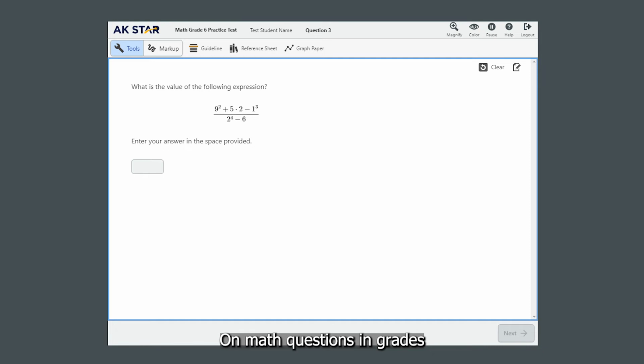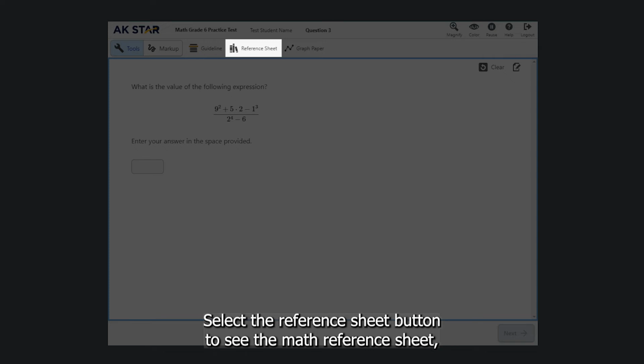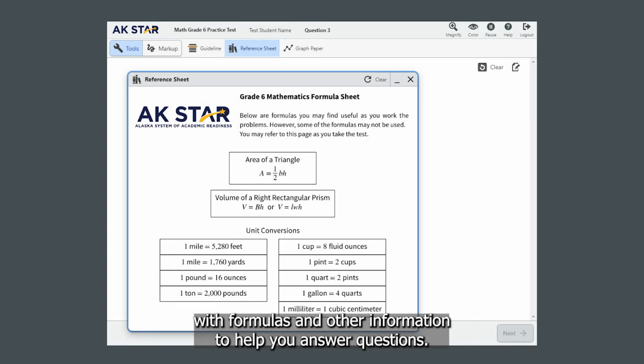On math questions in grades 6 through 9, you can use a math reference sheet. Select the Reference Sheet button to see the math reference sheet, with formulas and other information to help you answer questions.